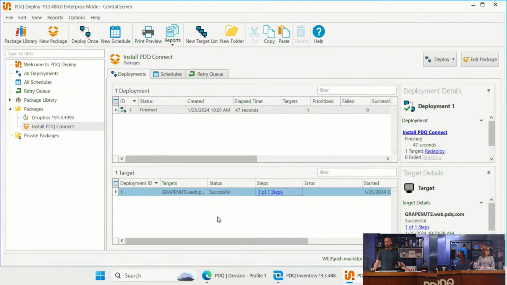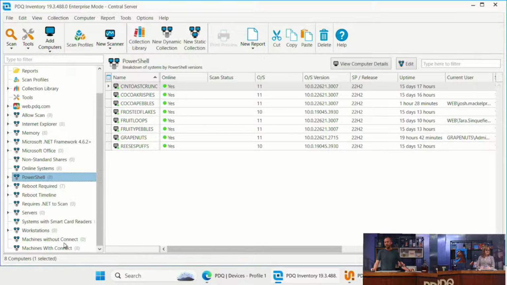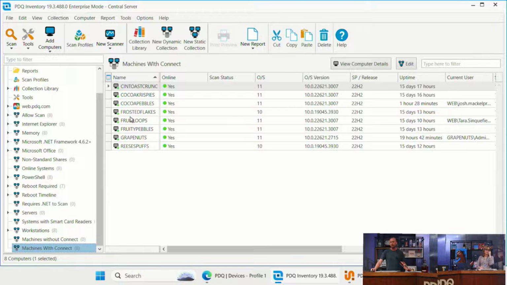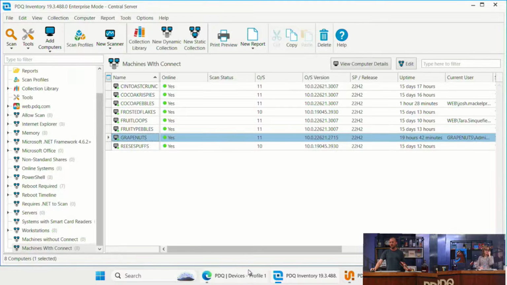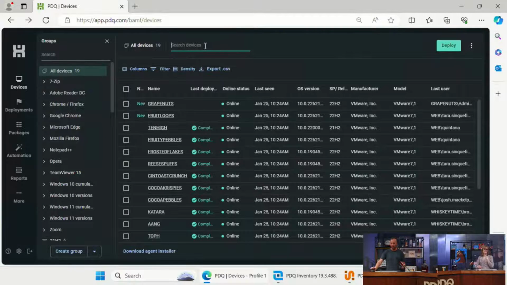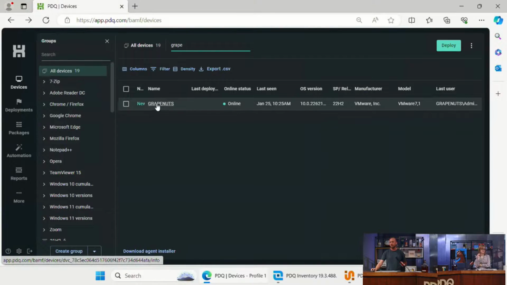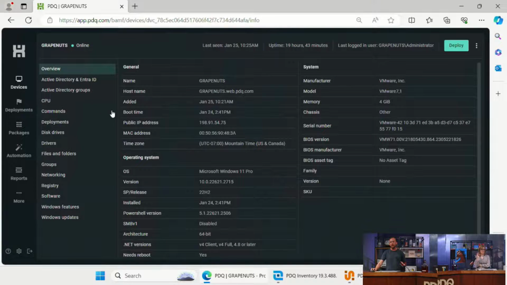So now we can prove it over here in inventory, and we can say, oh, look, there are no computers without Connect. Grape Nuts now says that it has it. Let's go to Connect. Yes. Let's prove it here. There it is. I see it. And see, here's Grape Nuts. It's new, and it was just added a minute ago. And now we can manage Grape Nuts in either deploy and inventory or Connect.